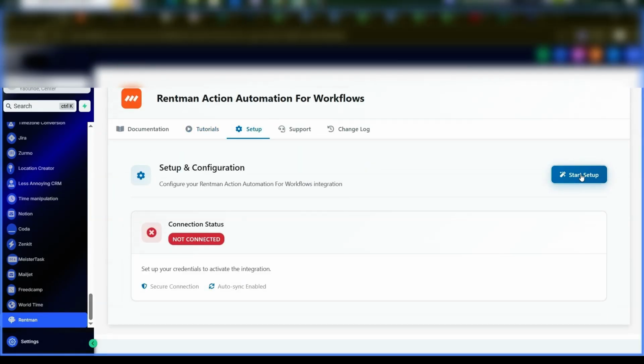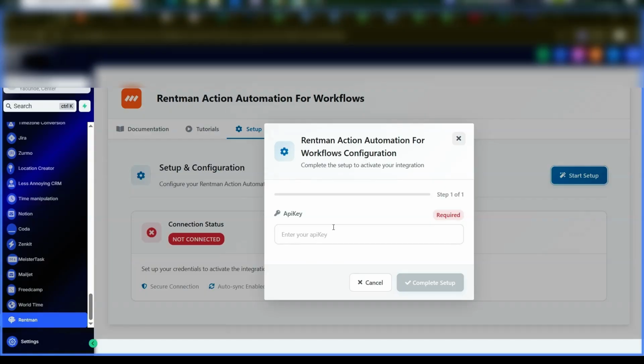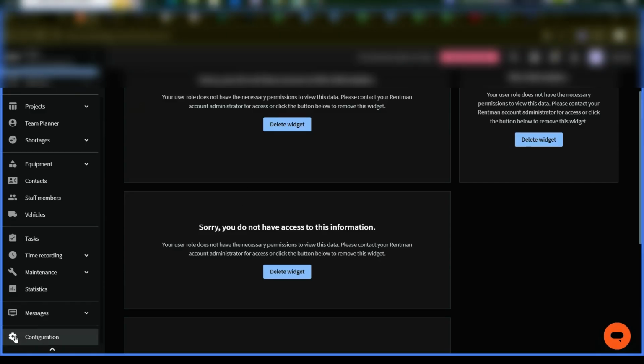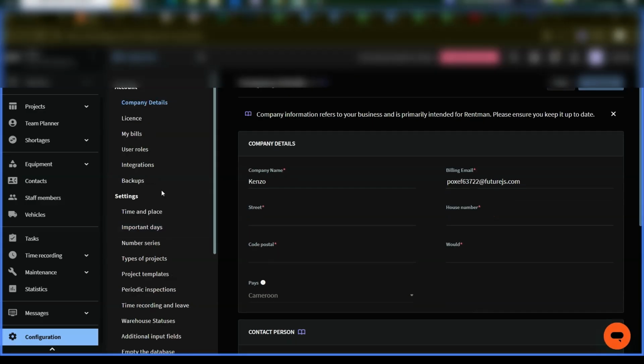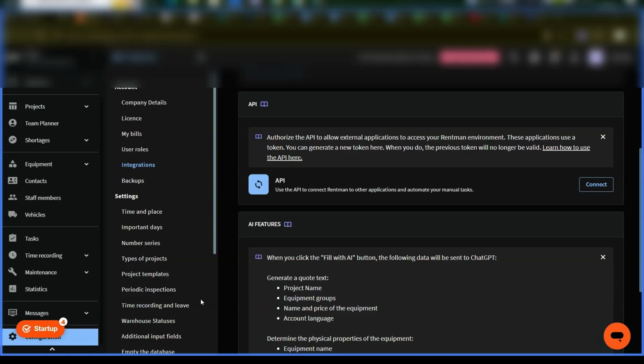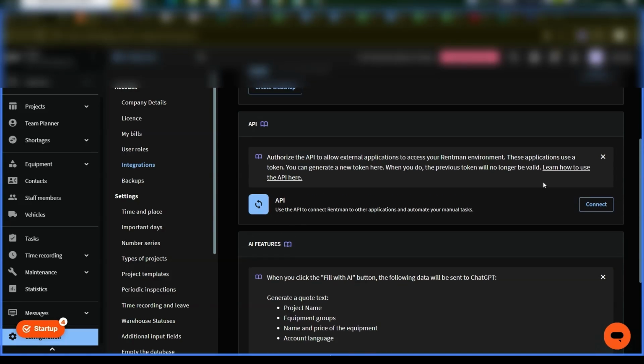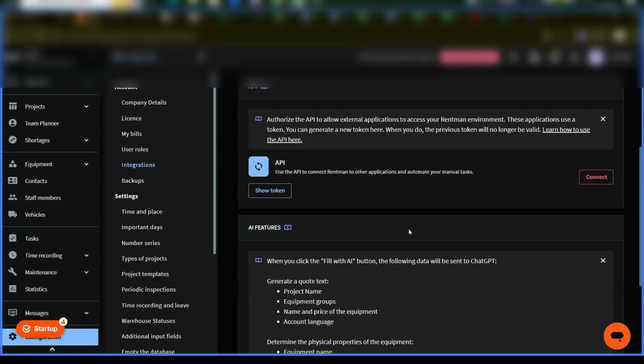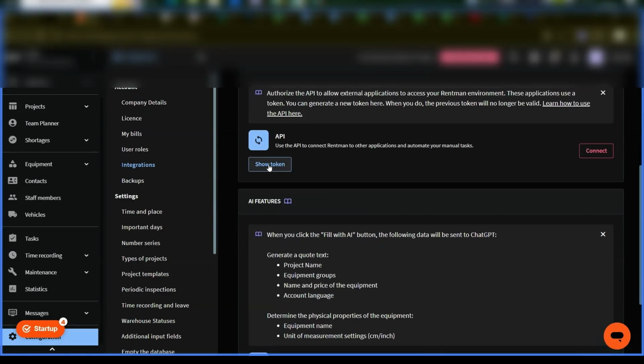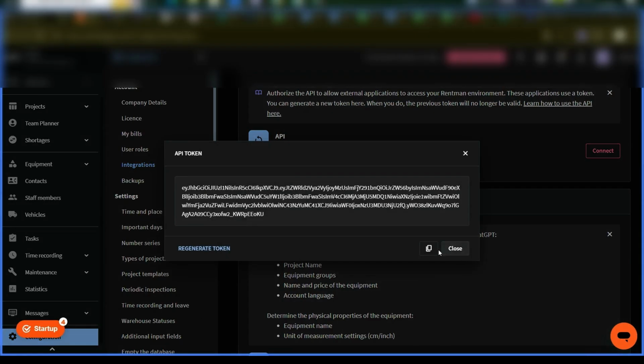Click on Start Setup and you'll be required an API key. Let's head to the account which we've created online. Click on your configuration and you click on integrations under the company details. Then you head over to the API and click on connect and as well click on show token. Copy the token and you click on close.